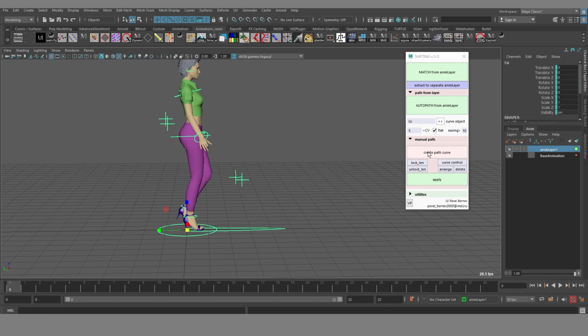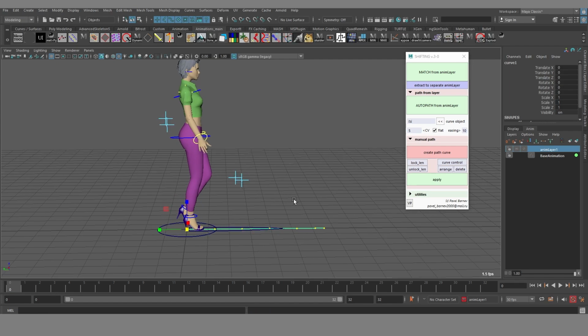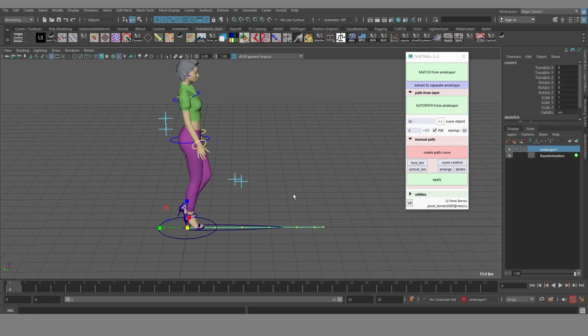Using 5 CVs and create path curve. You see there is a curve, and now I can just scale this curve as needed. Maybe like this. 1.2 in this case, 1.26, maybe 1.3, just for clarity, and apply.